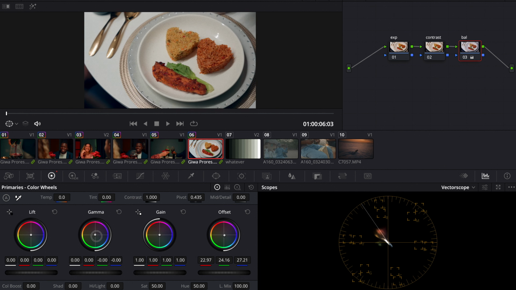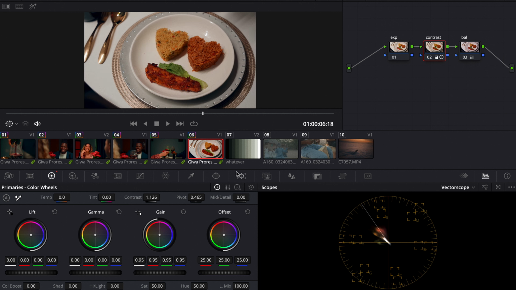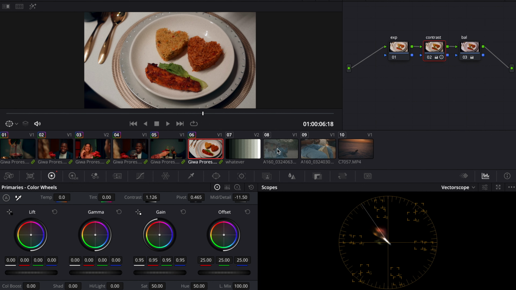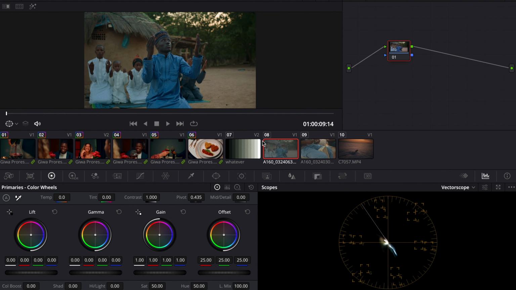Maybe add some warmth in the camera, and let's mess with the contrast. So let's darken the image. Yeah, something like that's not bad. I'm actually okay with this. Maybe take off some of that edge with a mid detail. Yeah, not bad at all. So let's move to the raw clip.